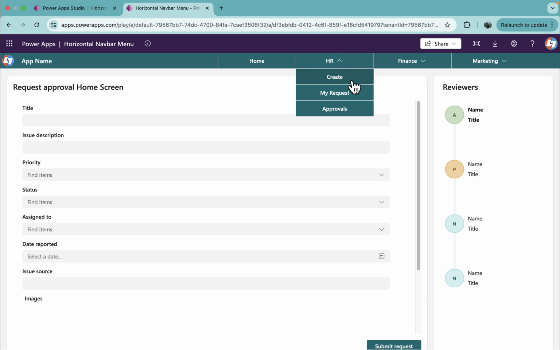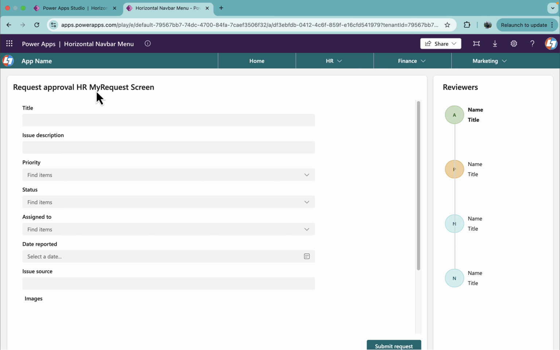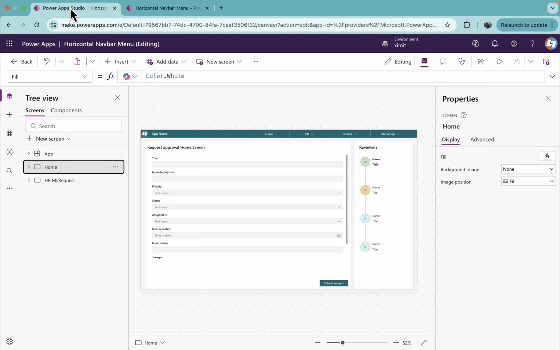And if the user clicks on, let's suppose, My Request under HR, it redirects the user to the My Request screen. When the user goes back to home, it redirects the user back to the home screen. So we'll see in Power Apps how we can create this kind of navbar quickly. I'll go to my Power Apps. As you can see, there are a home and a My Request screen created in the app.